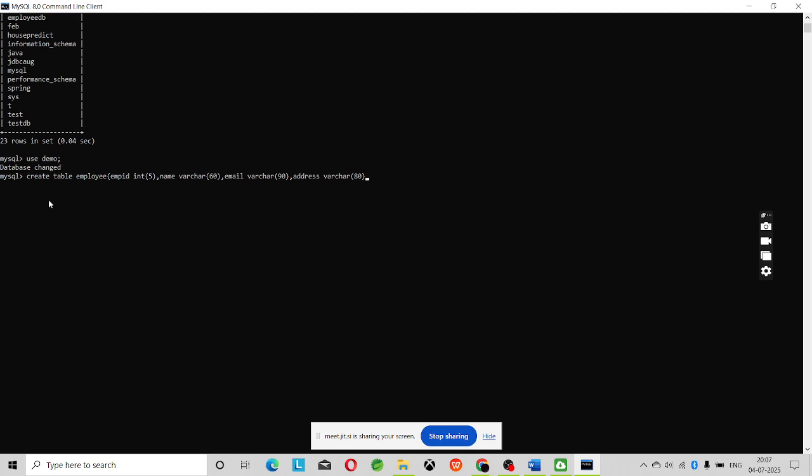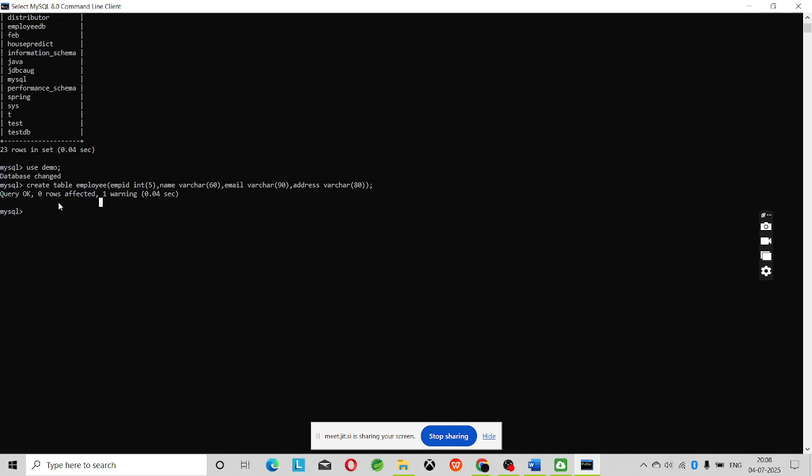And after that I will stop my query. You can see it is showing 0 rows affected, which means your table is created successfully. If it is showing 0 rows affected, it means your table is created successfully.